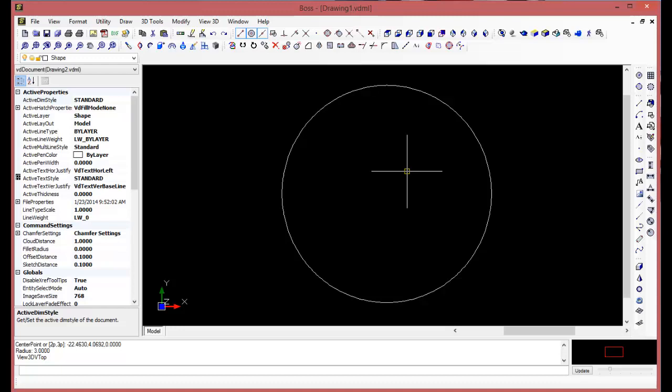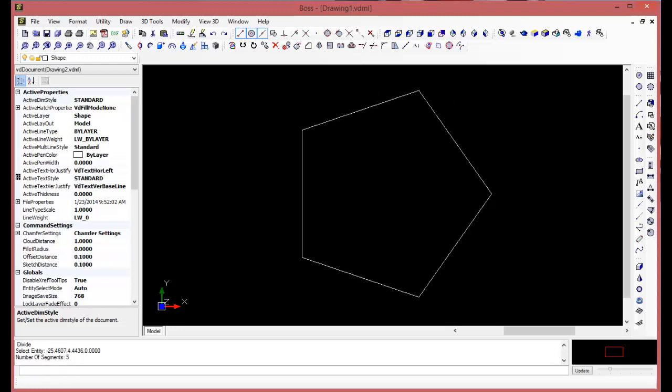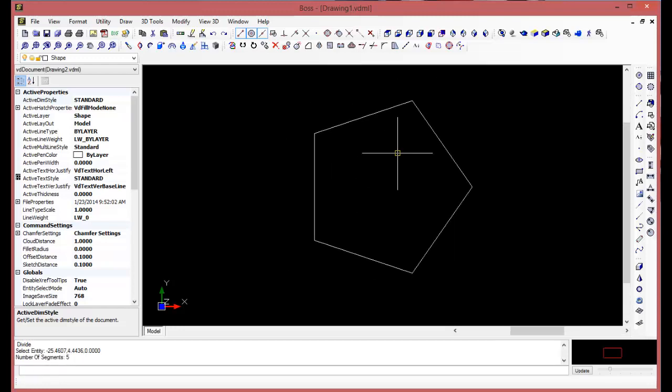So now what I want to do with this circle is divide it into five sides for a 5-point star. So I'm just going to type in divide or div in my command line. I'm going to select the geometry and it asks me for the number of segments. So I'm going to type in five and there's my five sides. Now the problem with this is if I draw this, my star is going to be leaning. And what I want to do is align this bottom line at 180 degrees.